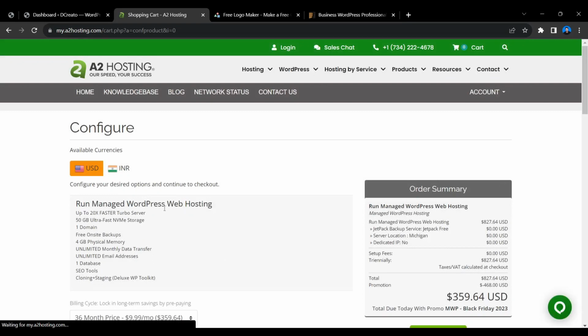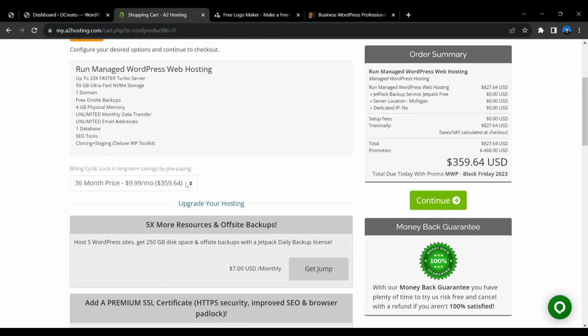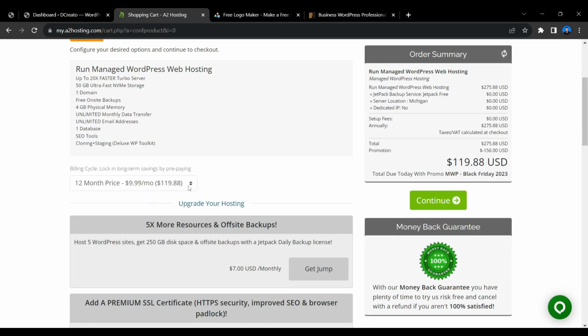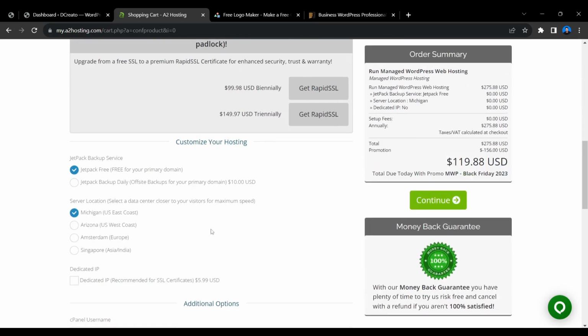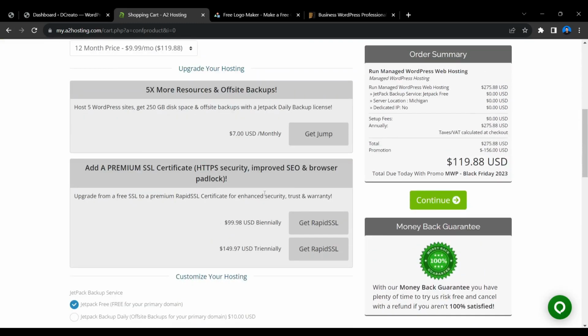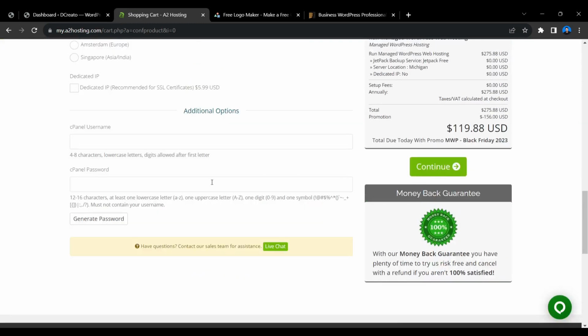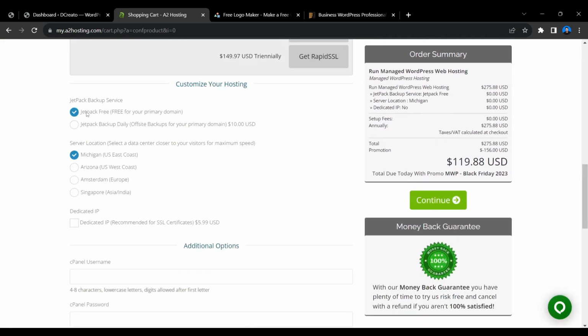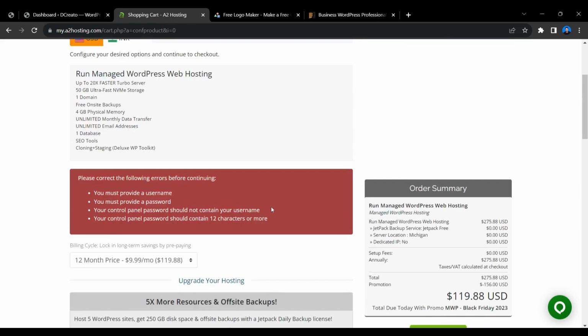Okay, so this is available, and here as you can see, this is 36 months, right? If you want to pay for only 12 months, then you can see only $119. So this is such an affordable price for a beginner, and you can simply buy this hosting without blinking your eye. Seriously, this is so affordable. If you want to continue with this, you can simply click on Continue, then you will be directed to this fill-up page. Then you have to put your additional options like your address, your credit card, and everything.